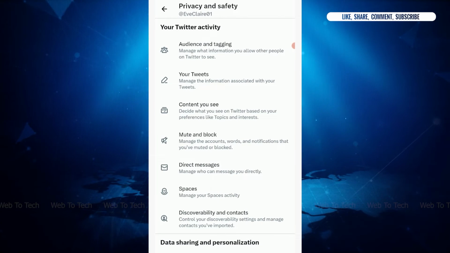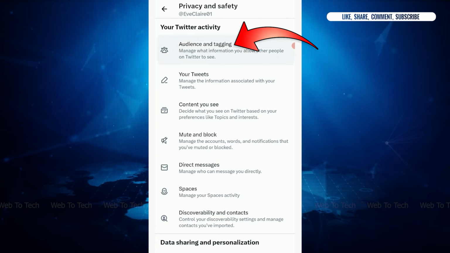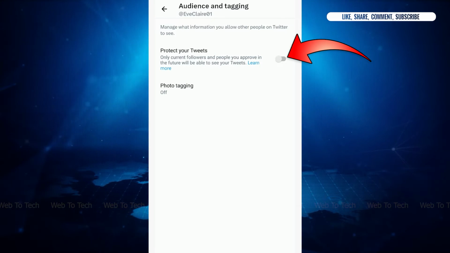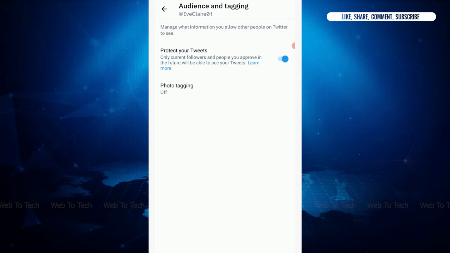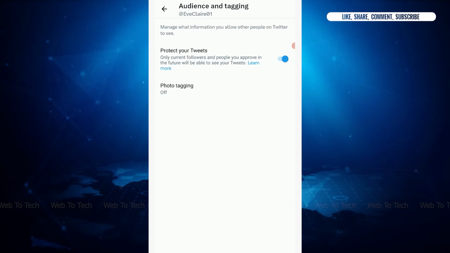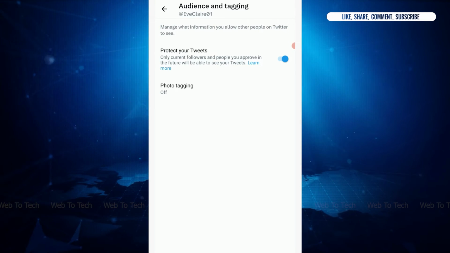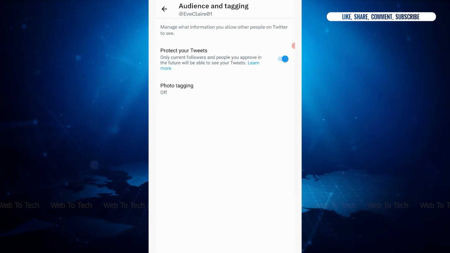Now once you're at the Twitter setting page, what you need to do is tap on audience and tagging, and then you can go and turn this toggle protect your tweets. Tap that. This means only people who follow you can go and see what tweets you're going to like. However, your followers can still see this. This is the only way how you can hide likes from your non-followers on Twitter.